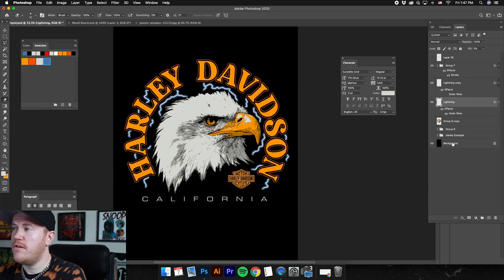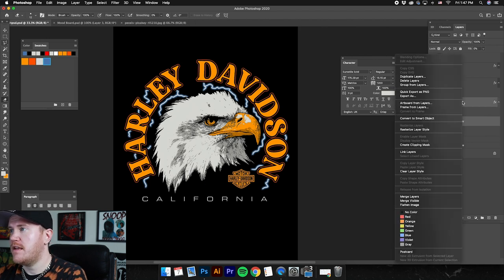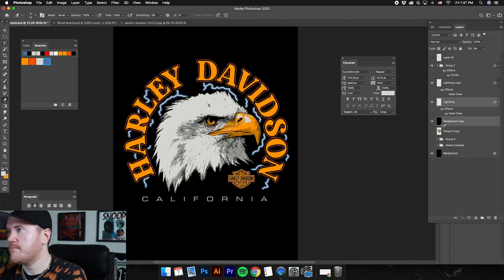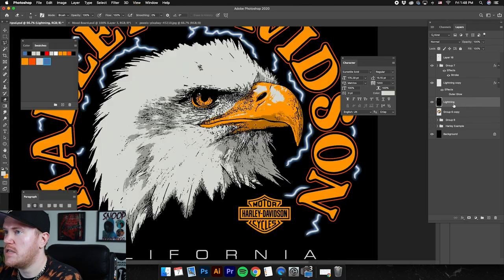Then go to the background layer, highlight it, hit Command J to duplicate it, and bring it up underneath the glow layer here. And then, with background copy highlighted, hold down shift and select the glow layer and then right click and do, not create clipping mask, Jesus. Merge layers, all right? So now we've just got the outer glow on its own layer.